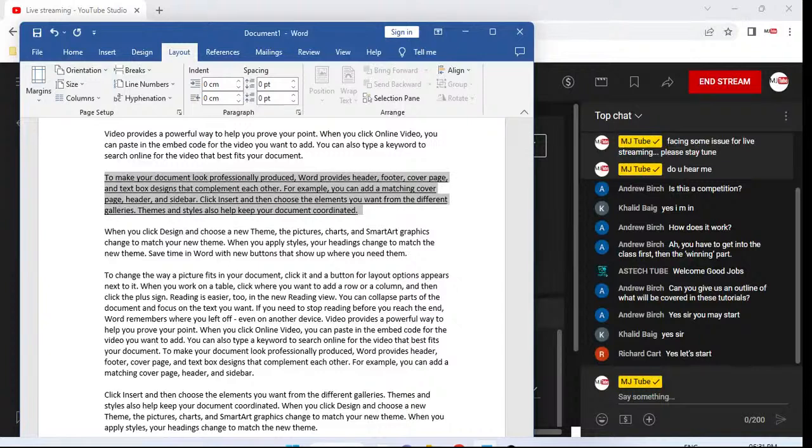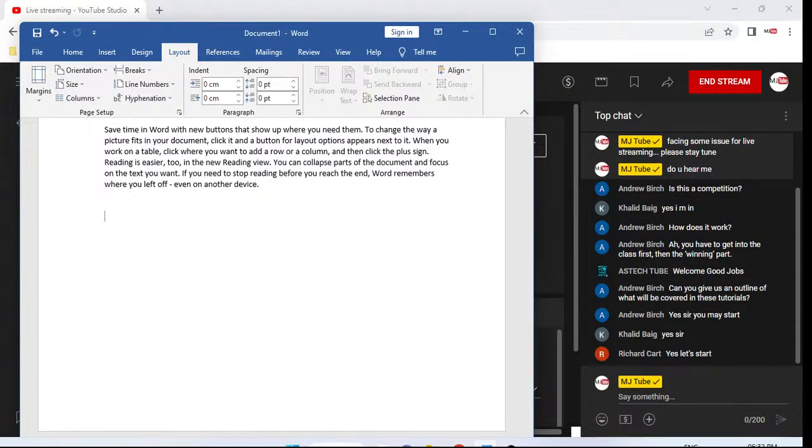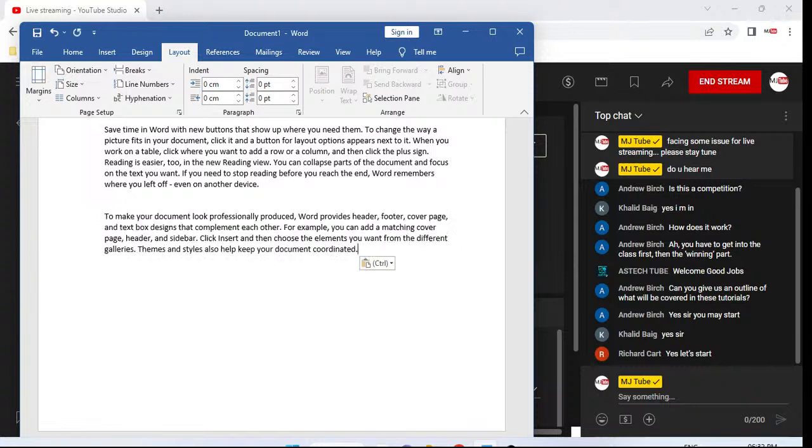And to do the italic of your text, press Ctrl I. Ctrl I to do the italic. And the next is copy paste. To copy, press Ctrl C, Ctrl V for paste, and Ctrl X for cut and paste. Ctrl C for copy, Ctrl V for paste, and Ctrl X for cut and paste.